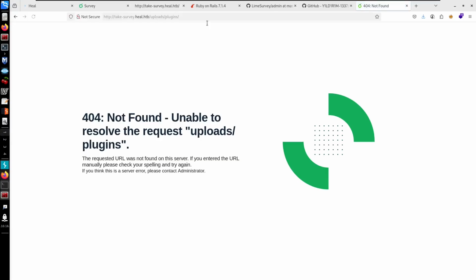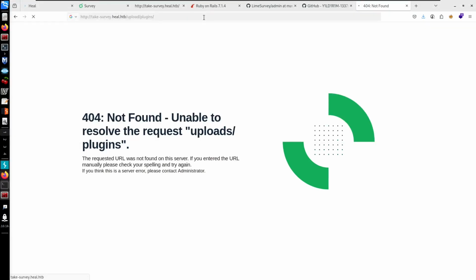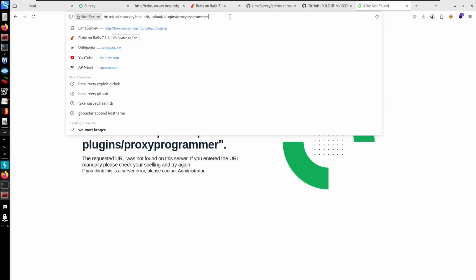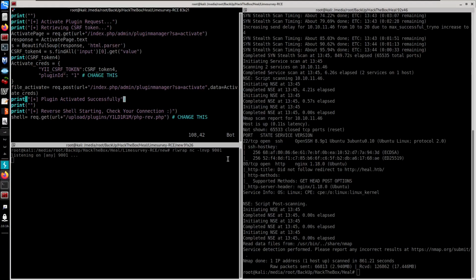We'll go to plugins, or let's go to upload plugins. Does seem to be a valid path. We did have it for proxy programmer. Check if that is a valid path. Doesn't seem to be on the server.